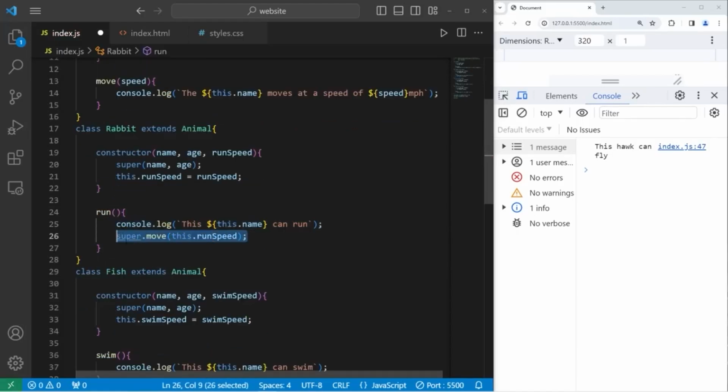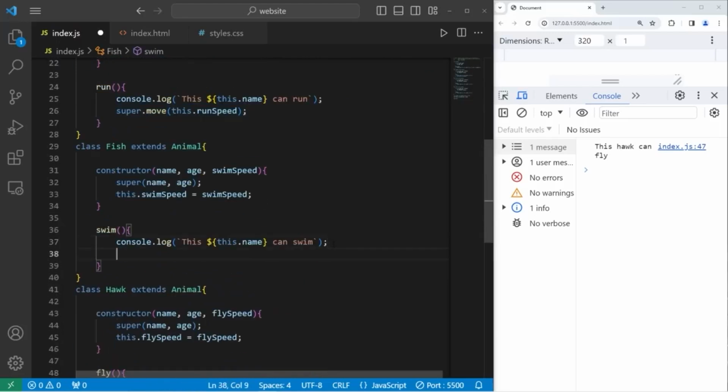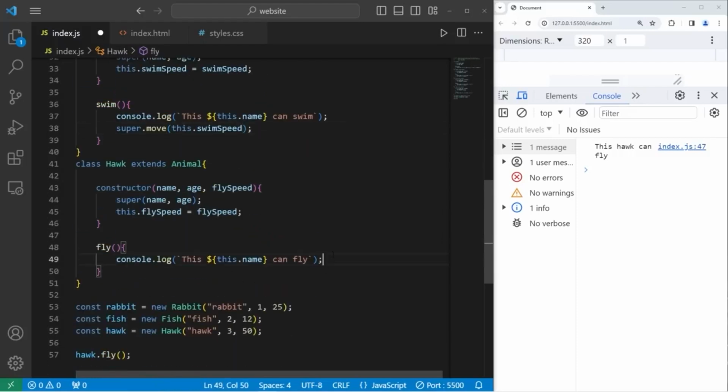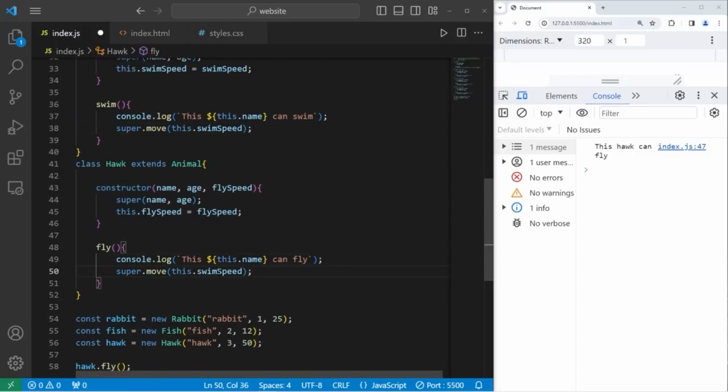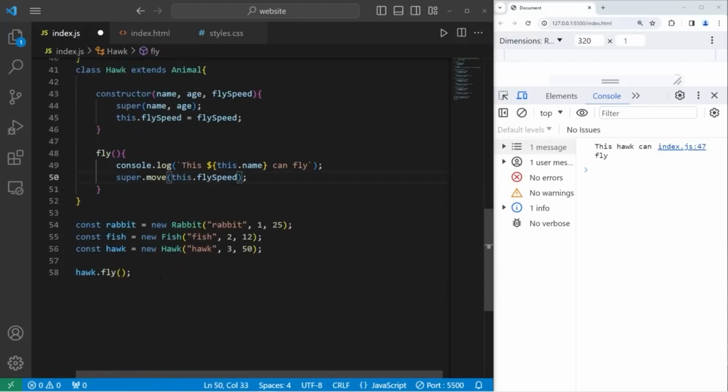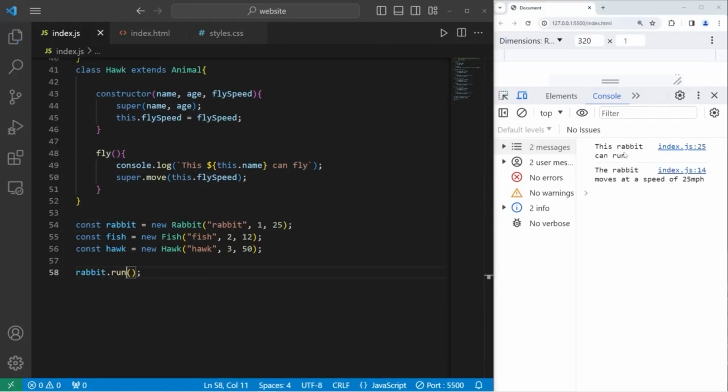Let's do this with our fish class. We'll extend the move method, super.move, send in this.swimSpeed, and hawk, super.move this.flySpeed. Now let's take our rabbit, use the run method, and we should extend the move method. This rabbit can run. The rabbit moves at a speed of 25 miles per hour.